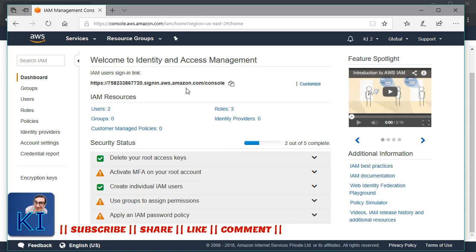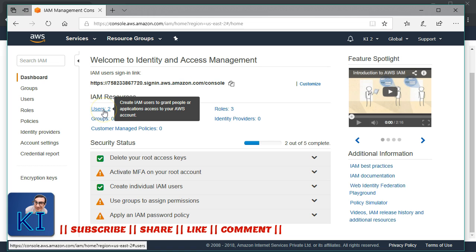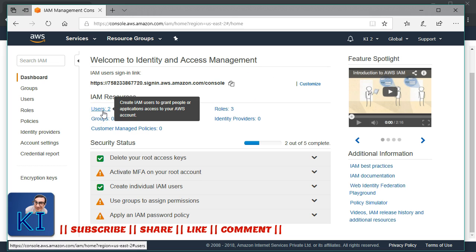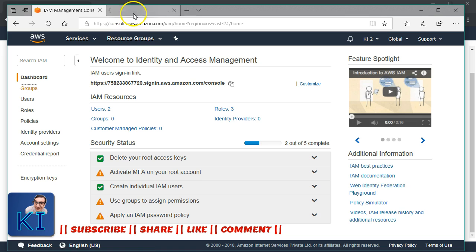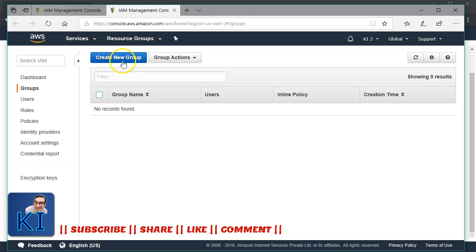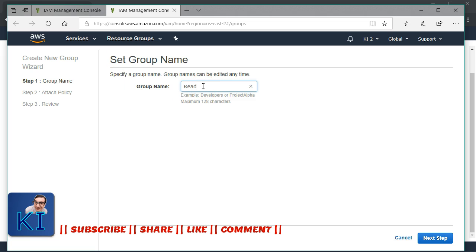Now here, please understand that currently these users have got no permissions at all. So basically, if I'm logged in via this particular user, I would not be able to do anything in this account at all, right? So let me go ahead and give them read-only permission. I'll create a group, because I want to give the same permission to both. I'm creating a group and I'm just going to call it read only group.